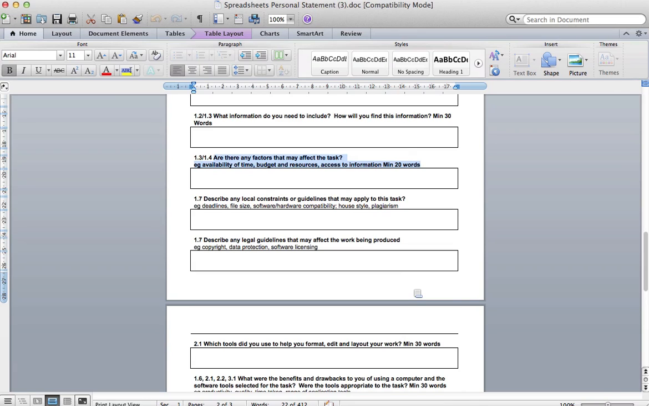Okay, are there any budget implications? Are there any time resources? Okay, so that sort of thing. It's not a big one. Okay, any local constraints?